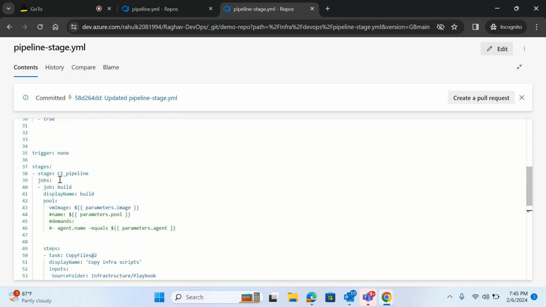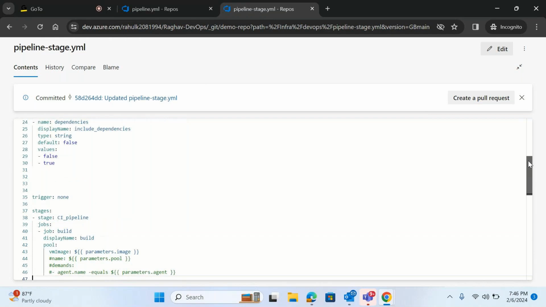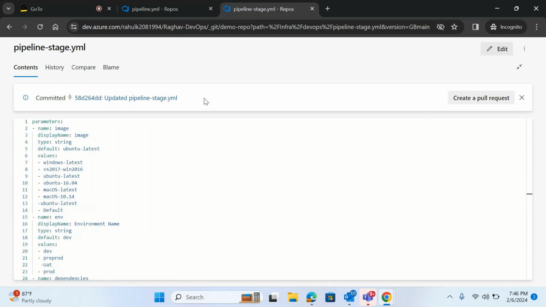So now if you see, I have declared this like a parameters.image where I want to run this pipeline. This is the common part, because this is the CI pipeline stage. Suppose I have configured 4, 5, 6 or 7 tasks as part of my CI pipeline, all the tasks will run on this agent, whatever you select for this parameter image. So we have defined it here, right? The name is parameters.image.